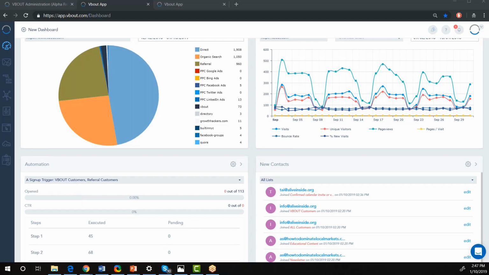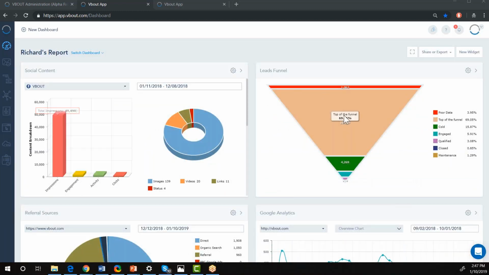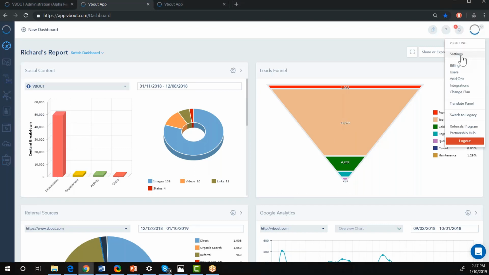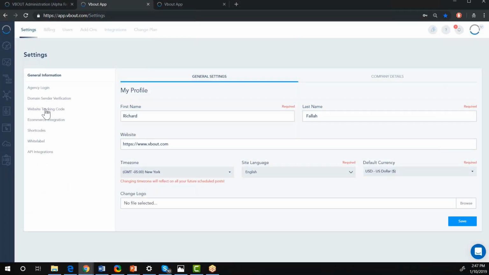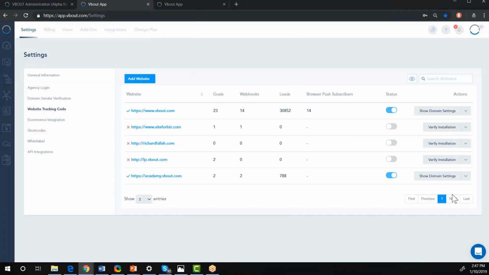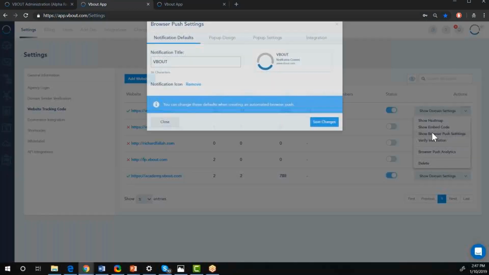Right. So I'm not going to go too deep into how VBOUT works. Obviously, you have all the main functionalities from email to automation, social media, etc. But to set up browser push in our case, you just go into your settings. You go to your website. So you can add all your different properties here, and then just create your browser push setting.